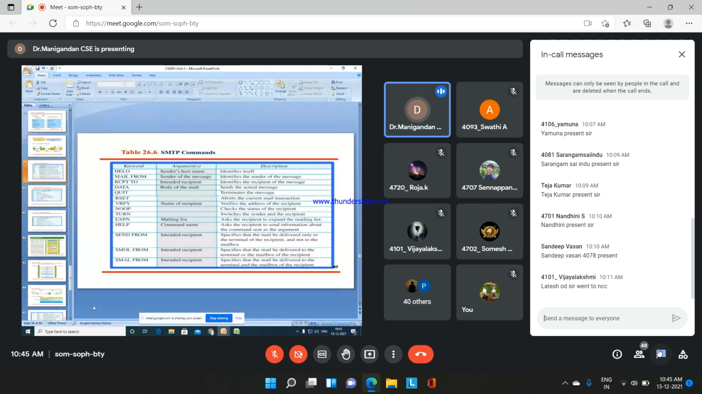Send from means it specifies that the mail can be delivered to a recipient based upon the process to be executed in the mailbox. Send from means the intended recipient. SMOL means it's also used for a terminal mailbox to be sent from server to client process. Here it specifies a mailbox delivered to the terminal, and here the mailbox is assigned as a recipient.